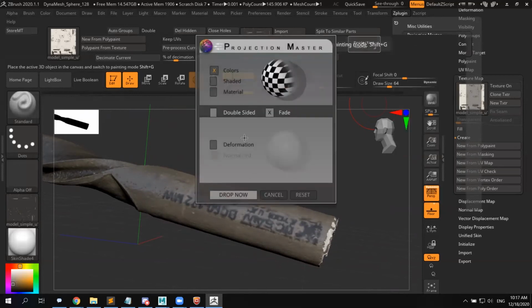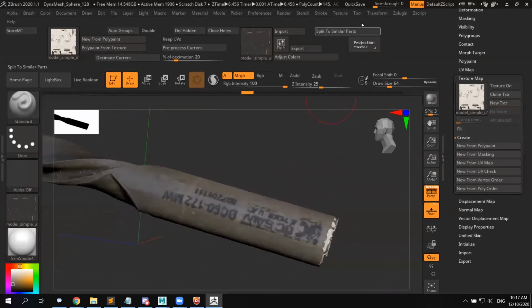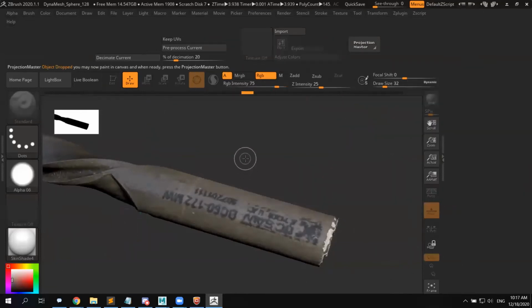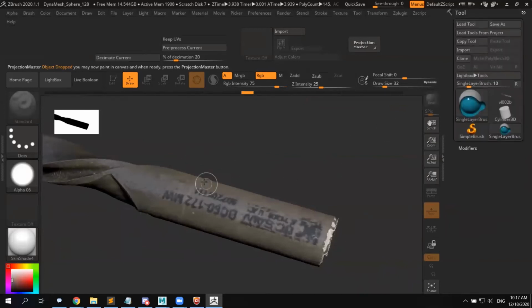It's going to bring this up. By default, these should be the default settings. That's okay. We're going to hit drop now. What this does is that it takes the view that you're in, takes a snapshot, brings it outside of the 3D space, and now you're in 2D space. So when I try to rotate, I can't rotate, right? It's locked into place, okay?